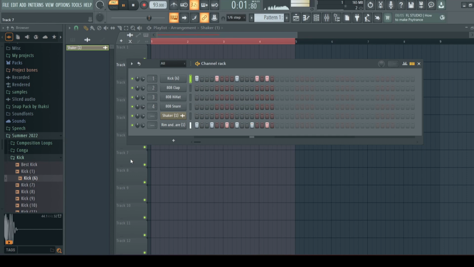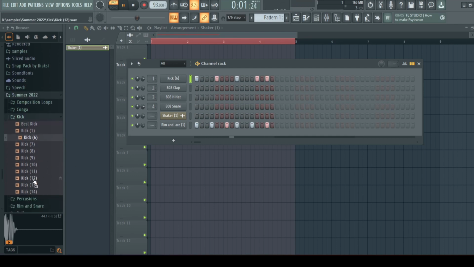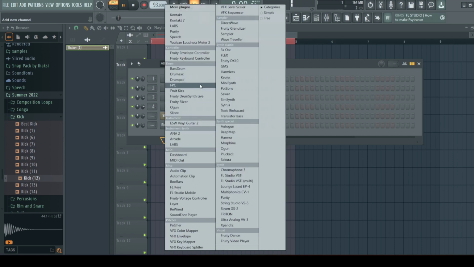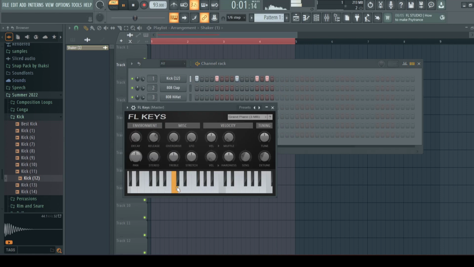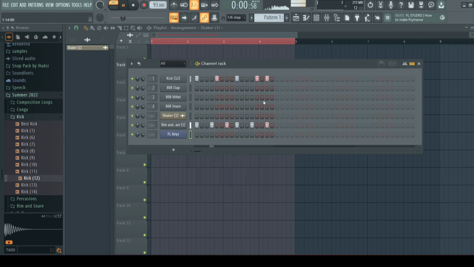Place it where you want it. Yeah, and have this. So after that, maybe you have done such a simple drum pattern, and you want to add maybe keys. You still go to this plus icon here, and maybe add FL keys. And this will take us to the next part I want to show you, which is the piano roll.